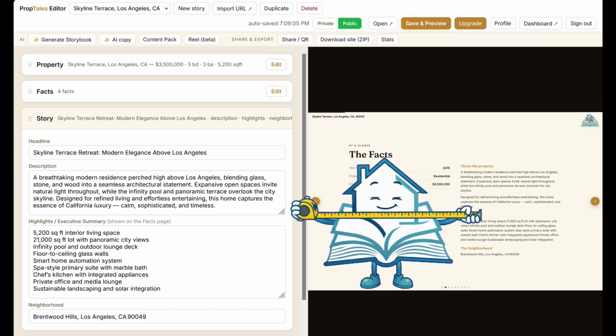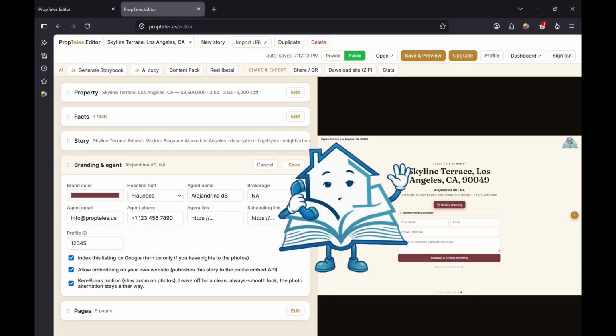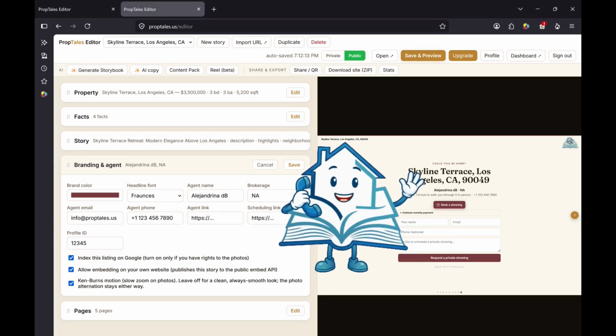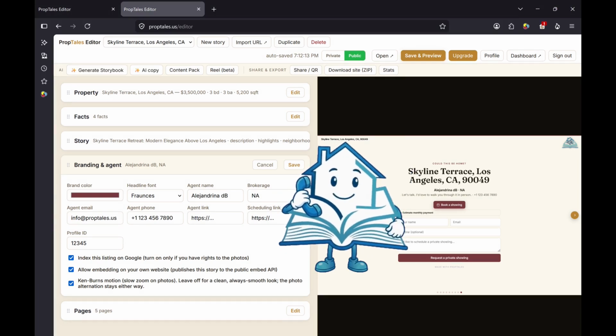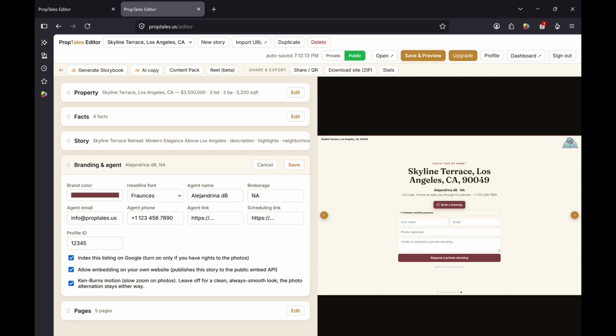This is the branding and agent panel, and it does 2 important jobs. The first is your identity. Choose your brand color and your headline font so the story matches your look, then enter your details, your name, your brokerage, your email, your phone number, a link to your website, and a scheduling link, along with your profile ID. All of this powers your call to action, and you can see where it lands on the right, on the final page of the story.